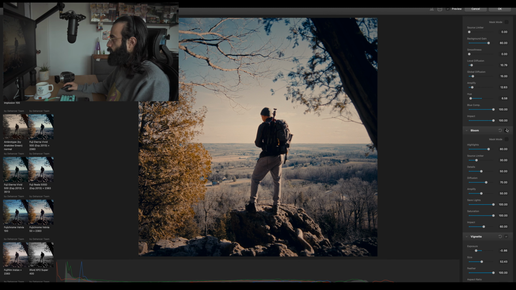Moving on down to the bloom. This is where you're going to see a lot of those highlights being bloomed. So it's going to soften up the highlights. It's going to create a little glow. And for this specific image, we're just going to lower that source limiter just a bit.